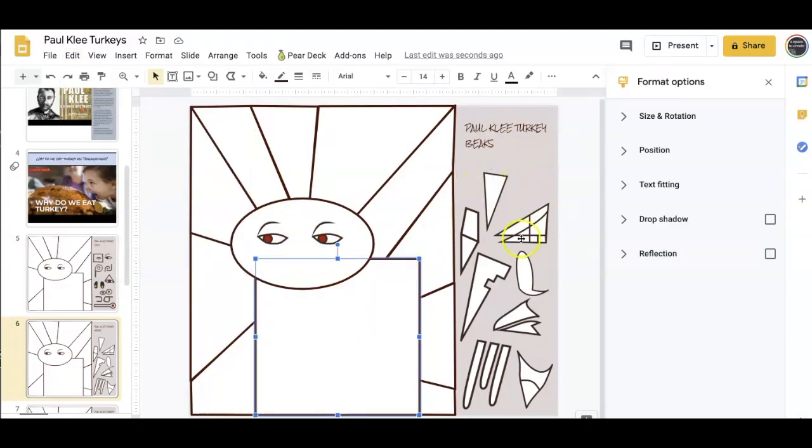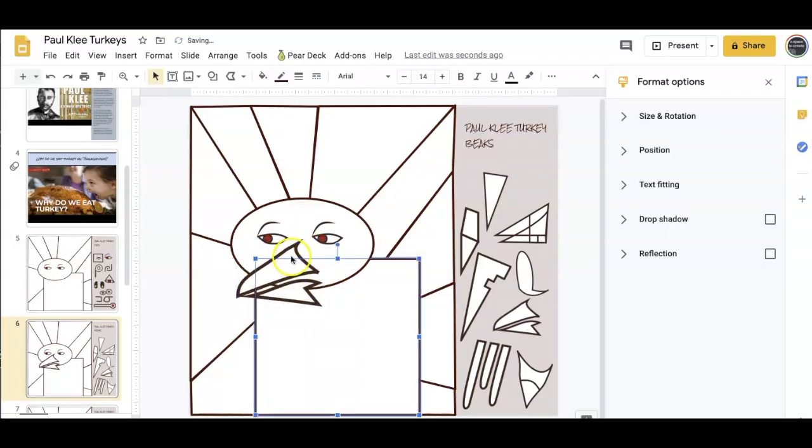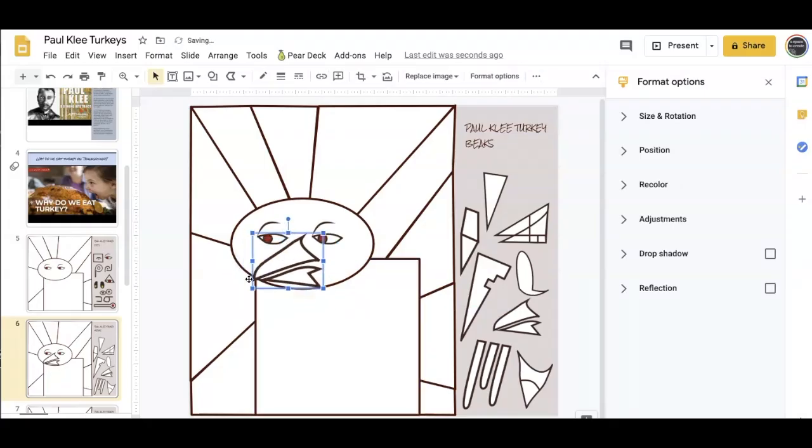Okay, so now I'm going to pull over a beak that I like. Now, here's the thing. Once again, you can change the ones that you like. You don't have to stick with the first one that you choose. And try to remember, too, that obviously it's not going to look exactly like a turkey because, again, Paul Klee was an abstract artist, right? Okay, I don't like that one. I'm going to pull another one over. And you can rotate it. This one's kind of cool. Hold down the Shift key and pull from the corner to make it larger or smaller.